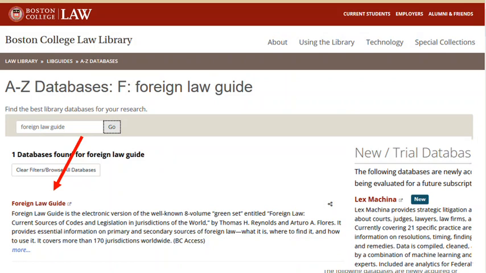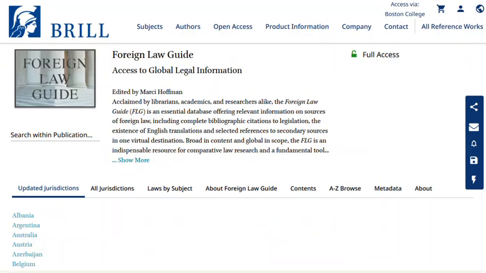One useful source for finding out about the sources of law in another country is the Foreign Law Guide from Brill Publishers. Be sure and access it through our Law Library Databases page so you can authenticate as a user. Even though there is a search box at the top, browsing is the best way to access content of the Foreign Law Guide.